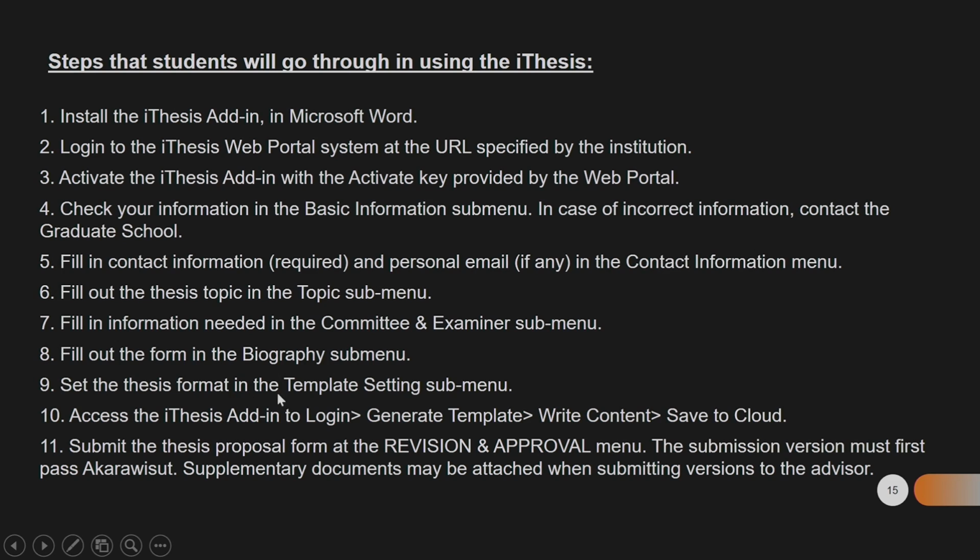Number 9, the template settings. We did this also a while ago. Number 10, access the iThesis add-in to log in. So we are already logged into the iThesis add-in in Microsoft Word. Next, we are going to generate the template. How to do this one?